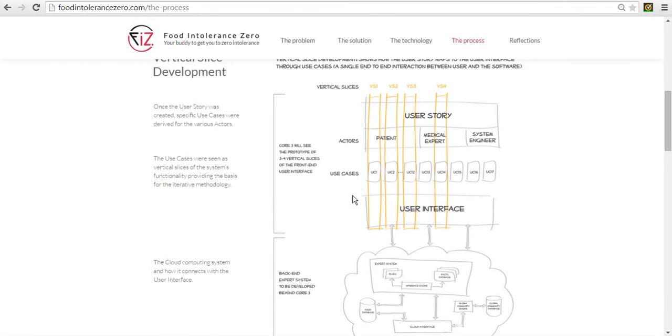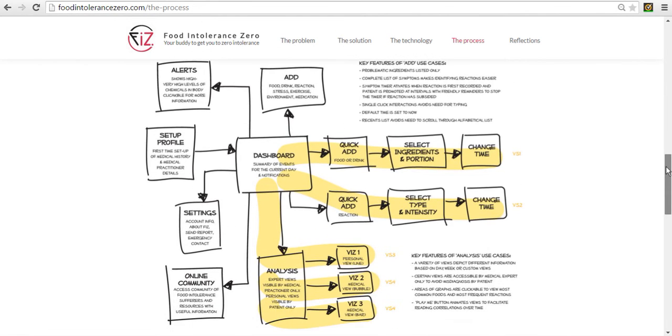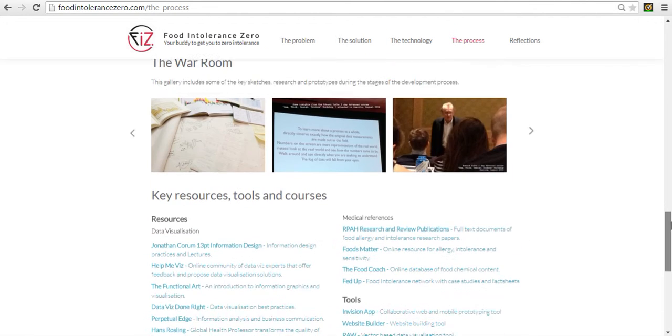This diagram here shows how the 4 vertical slices selected include 3 of the user functions and 1 of the medical expert function or interaction. And here this flow diagram is essentially a low-res wireframe diagram, which is a graphical link between the use cases and the graphical interface, which you'll be able to navigate in the prototype.